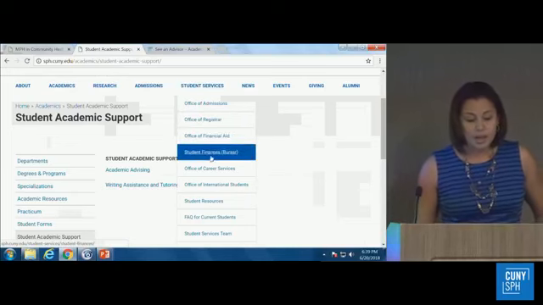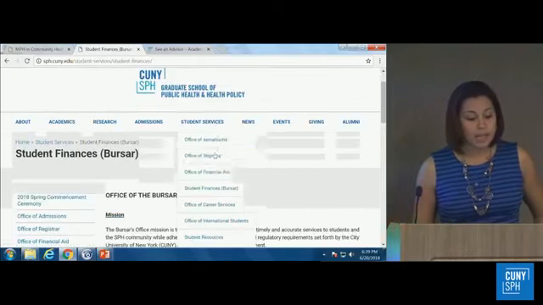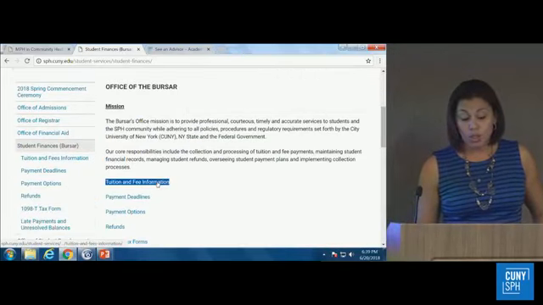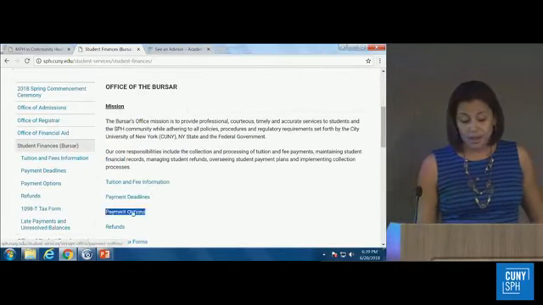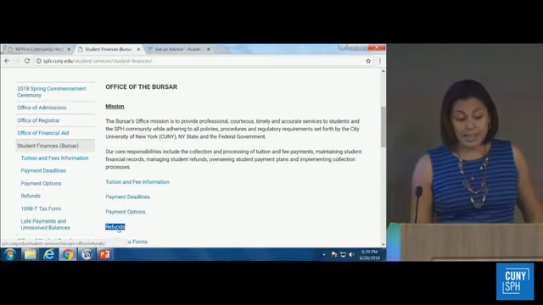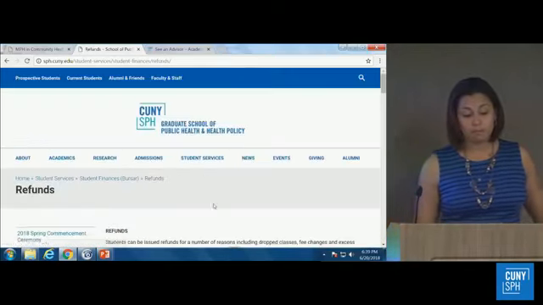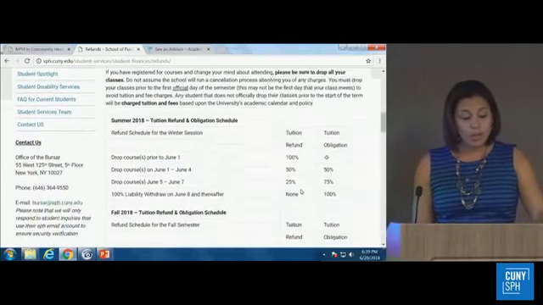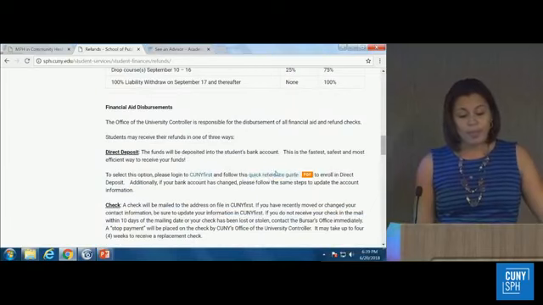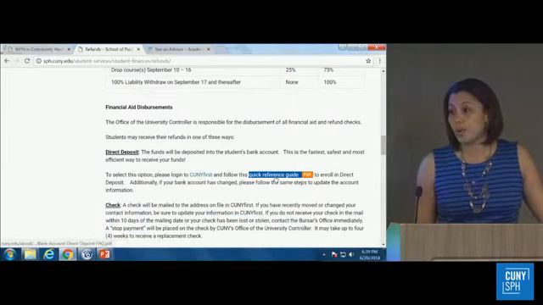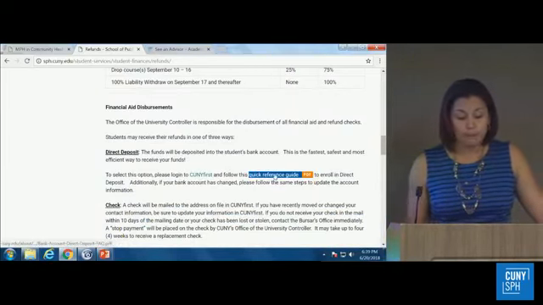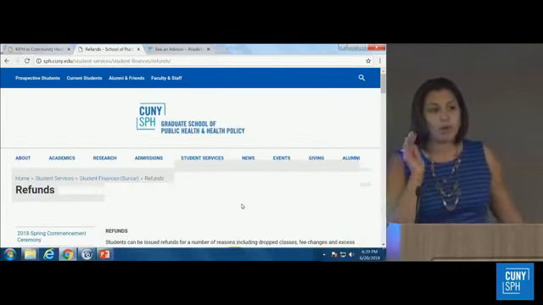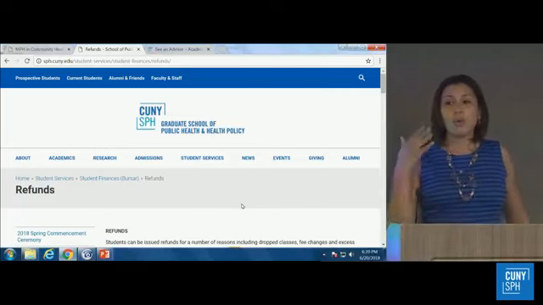It's under student services, student financials, and all of this information that I told you is here. You have information about the tuition and fee. The payment deadlines are there as well. The refunds, like I said, if you need to do the direct deposit, once you click on refund, it will give you the references of how to register for enrolled into direct deposit.